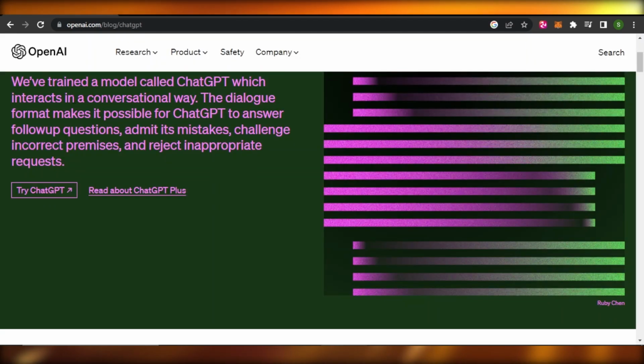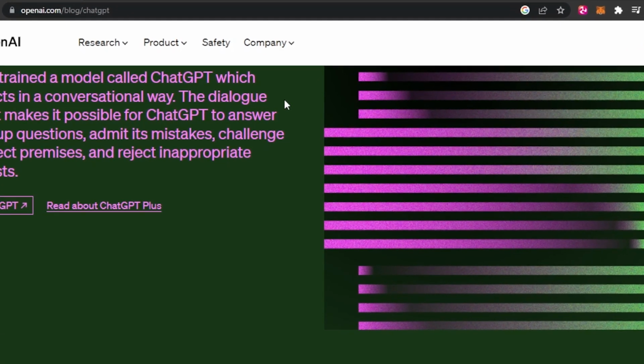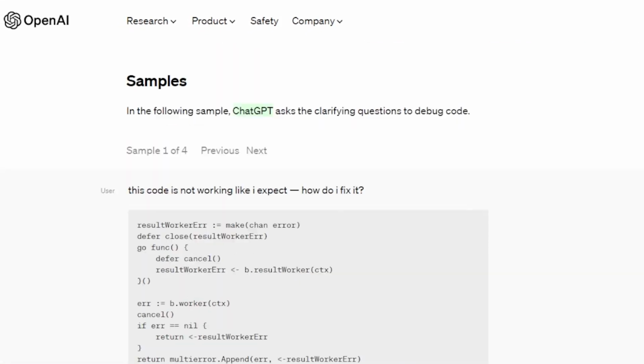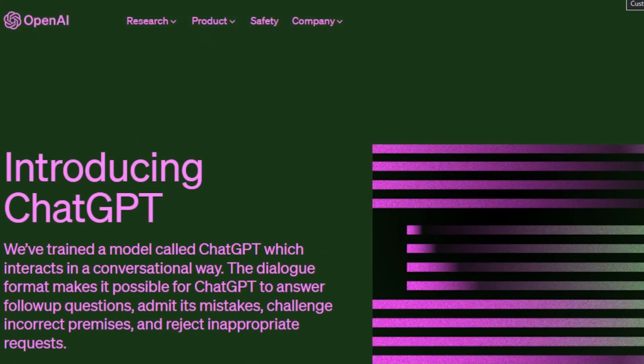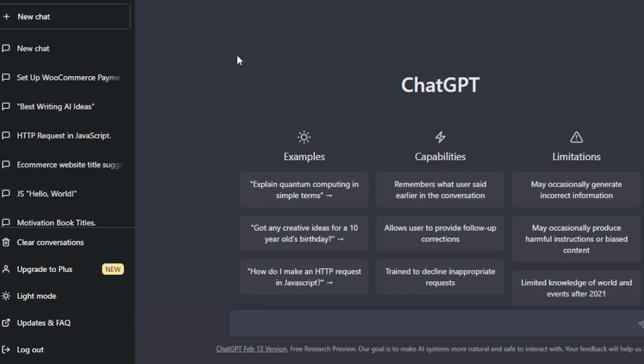First of all, what you need to do is go to openai.com and you will get right here. This is OpenAI and we have ChatGPT. ChatGPT is actually a model that has been trained to interact in a conversational way. So the dialogue format actually makes it possible for ChatGPT to answer follow-up questions, admit its mistakes, challenge incorrect premises, and reject inappropriate requests. As a complete beginner, when you sign up for ChatGPT, it might be a little difficult for you to use it.